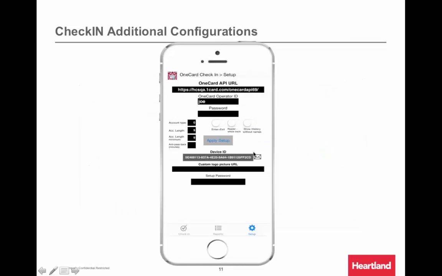Additionally, there have been some other functions added where you can configure the ability for enter and exit transactions, to show the history without names, and the reporting functions that have been added. So you'd see the account number but not the names, as well as the ability for you to add a custom logo to the application. You simply point to that logo and it will appear in the application so it can be branded for your campus.